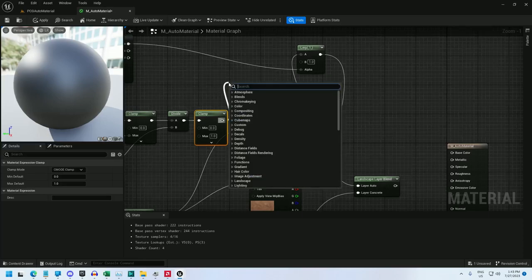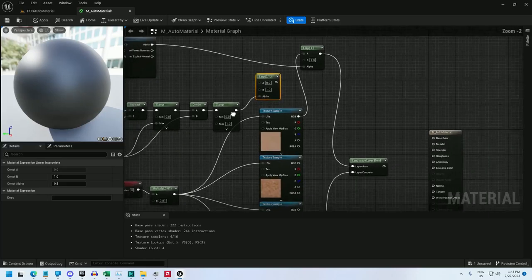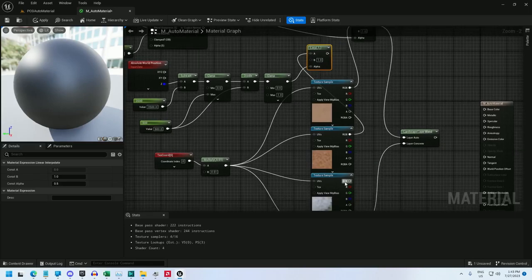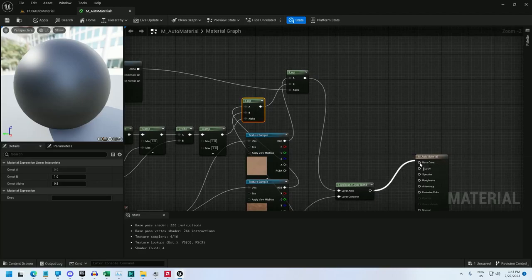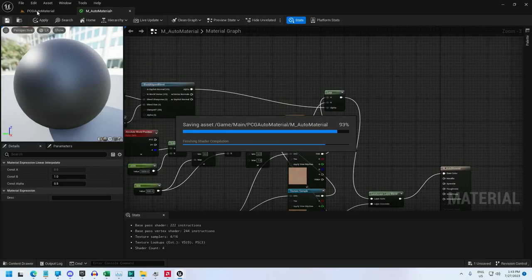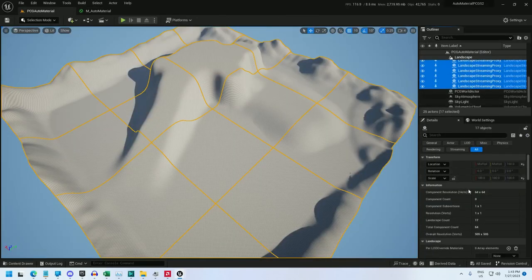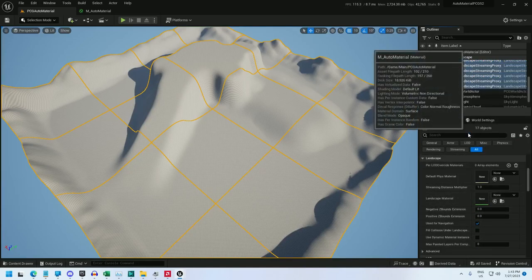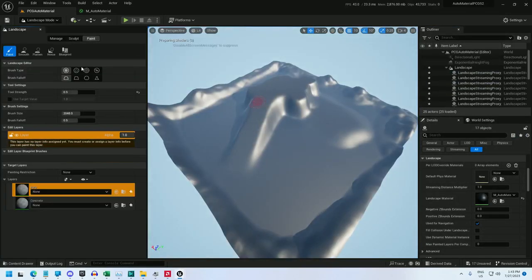And this is the lerp for this one. And so the closer it is to 0, the more it is sand. And the closer it is to 1, the more it is snow. And I can just hook that right up here and hook this on up. And if I apply this to the landscape, M_AutoMaterial, let's go into the paint tool.